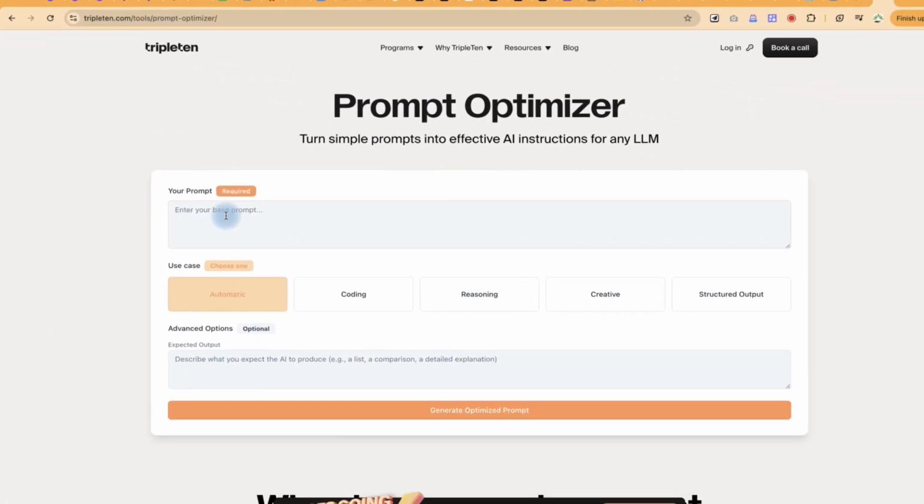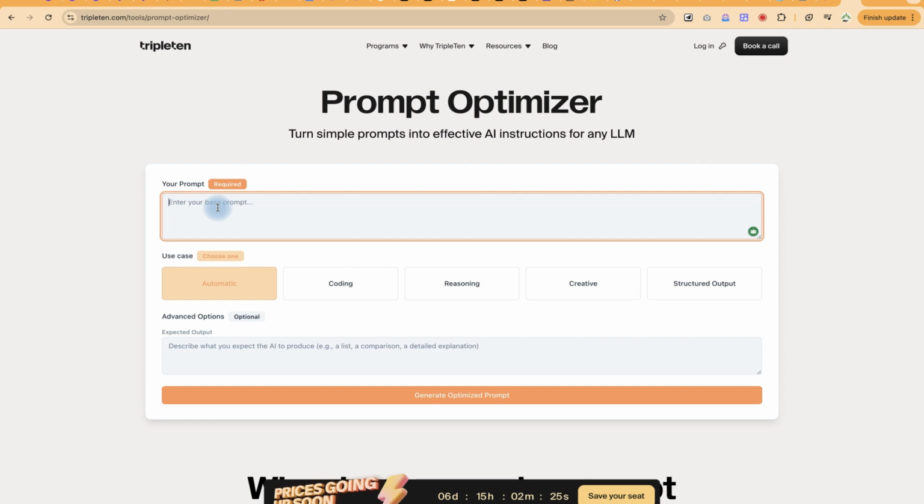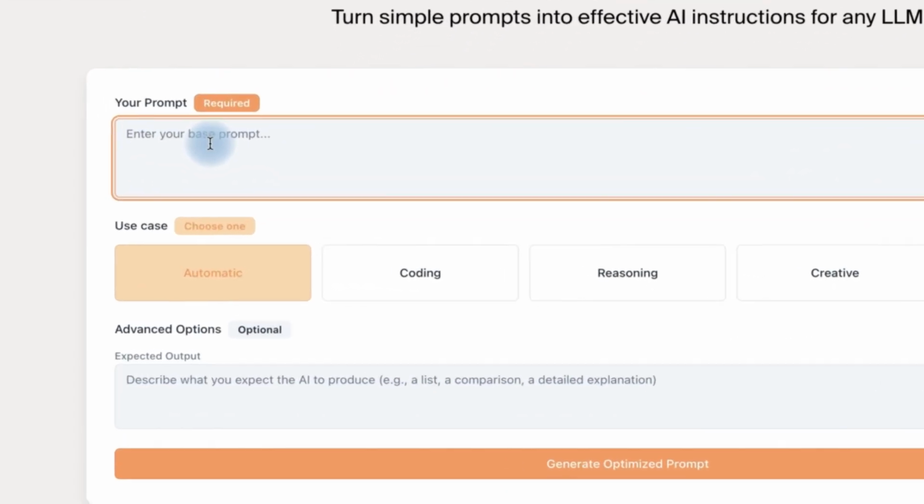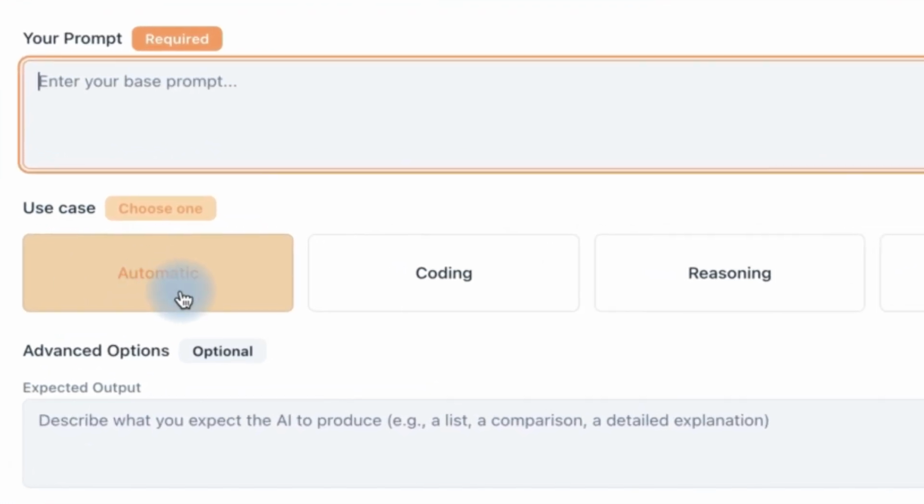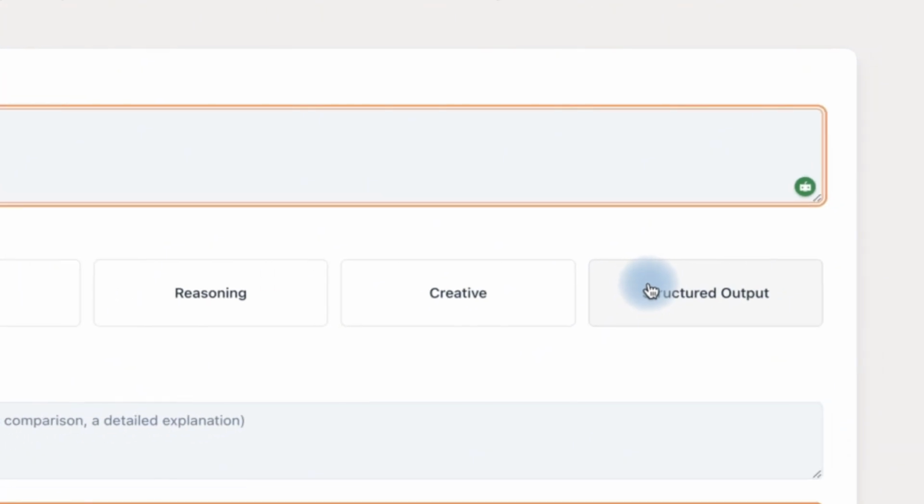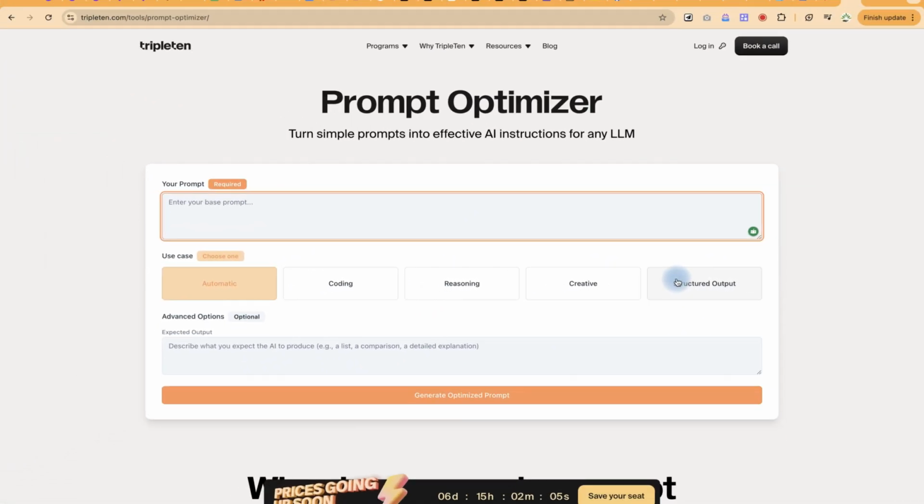So your prompt required, this is where you can just spell out what do you want the AI to do for you. So you can be as basic as possible, and then you can select the use case. What is it? Do you want it to go automatic, or you want to be specific? Is it a coding prompt, or a reasoning prompt, or a creative prompt, or a structured output? What do you want to achieve, and in what category does it fall?